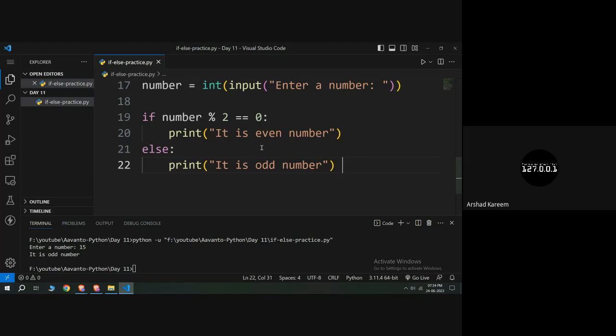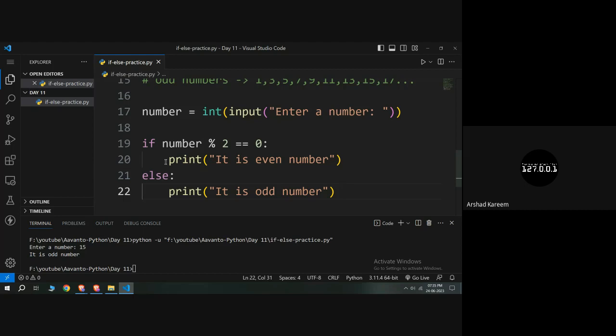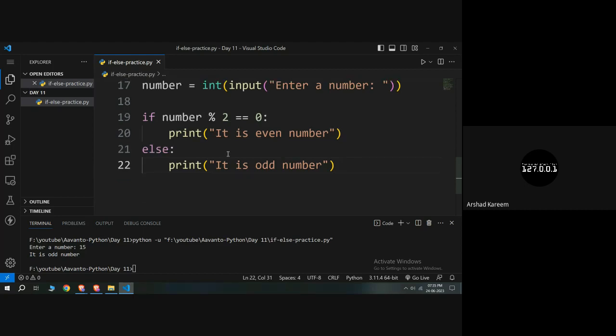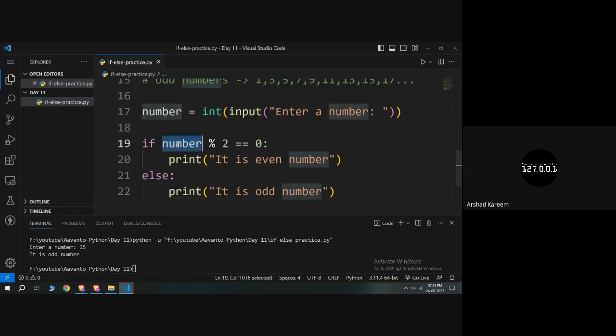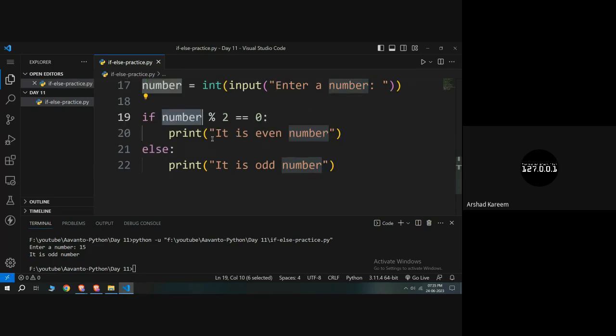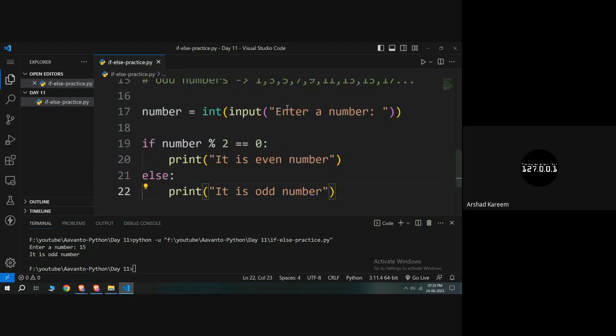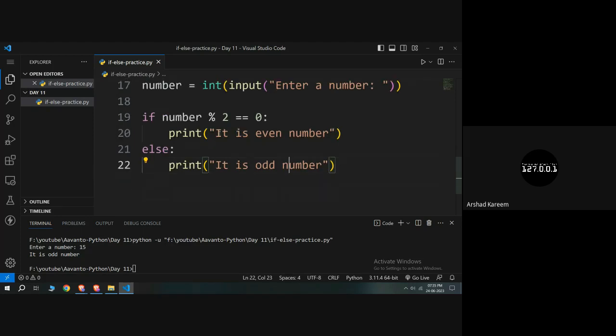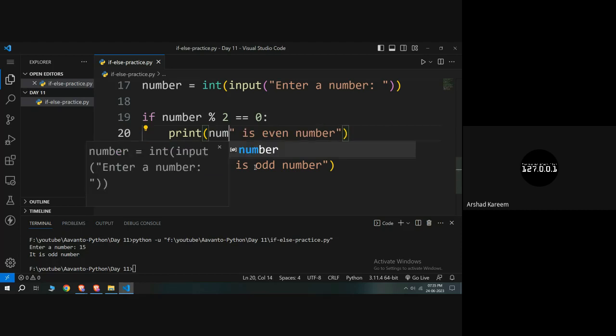Suppose this program is completed, but I want the output so that if the user enters 15, I get output as 15 is odd number. Similarly, if the user enters 16, I need to get output as 16 is even number. How can I do that? Here I simply need to modify my print statement. Here I can say number, comma, that's it.